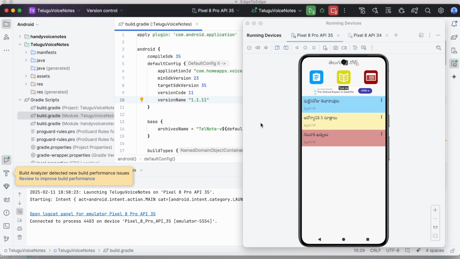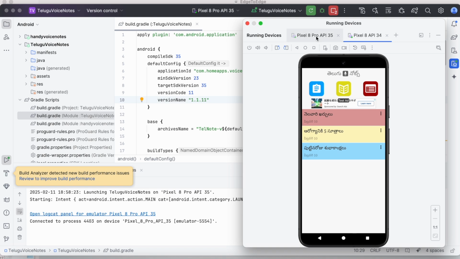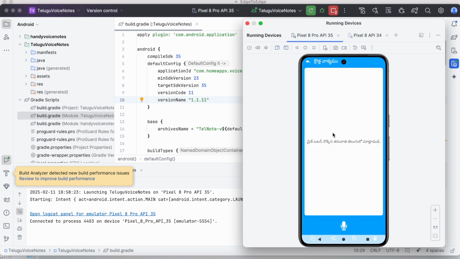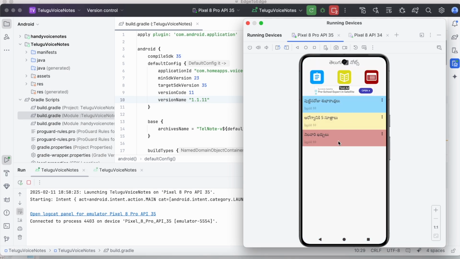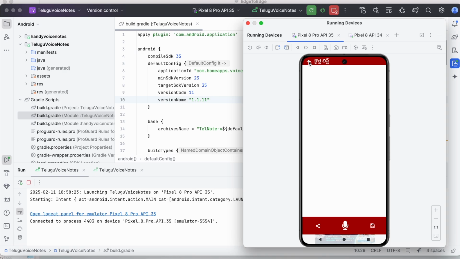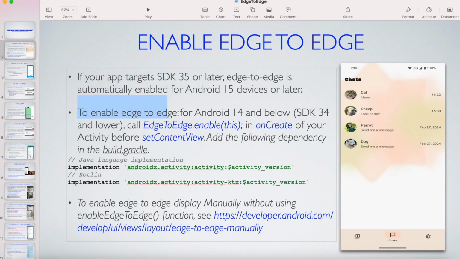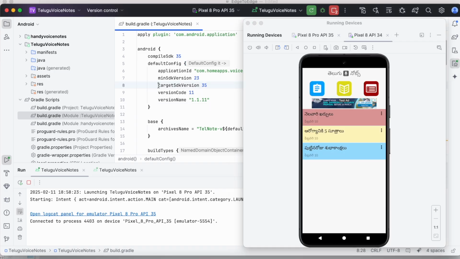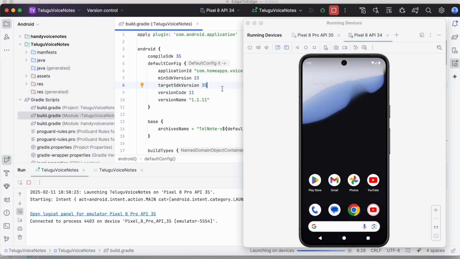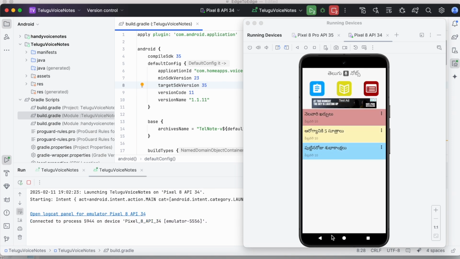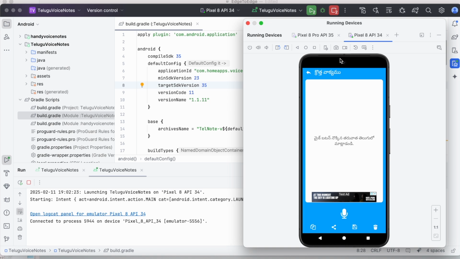Yes, see, the app display is extended to system bars. It was like this previously, now it is like this. See, all the screens have become edge to edge on Android 15 device. Okay, next point. To enable edge to edge for Android 14 and below, call enableEdgeToEdge of this in onCreate of your activity before setContentView. That means changing the target SDK to 35 will not have any impact on Android 14 and lower devices. See, Android 14 was not affected with this change.